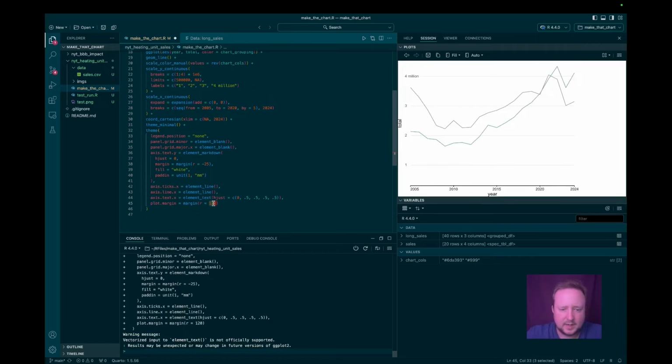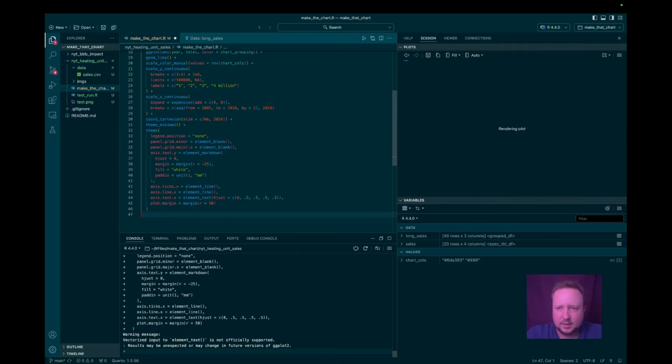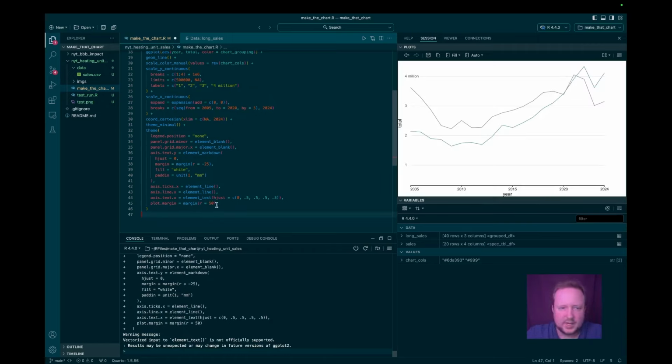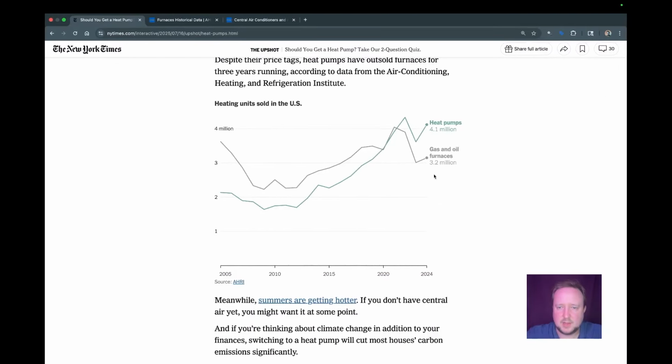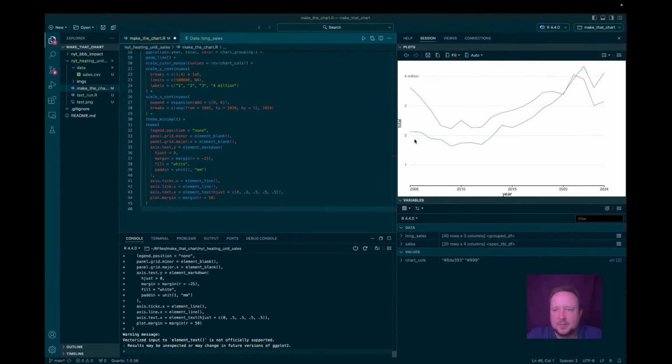Okay, so we can add the margin to the right. So in that case, we don't need this. All right, so now we've added margin to the right like we have over here because we're going to need space to add this text. So that's how we can add space to the right of the plot without extending the plot that way.